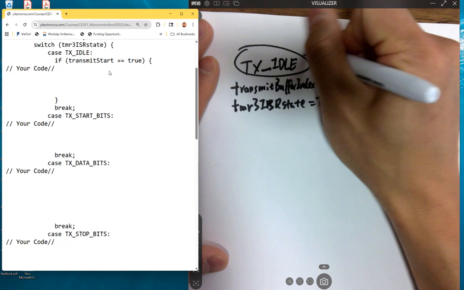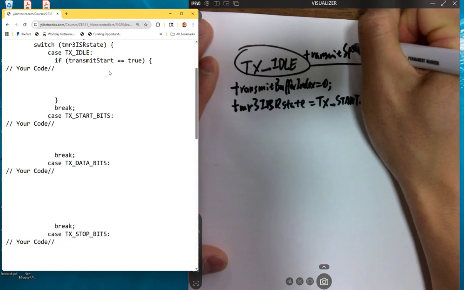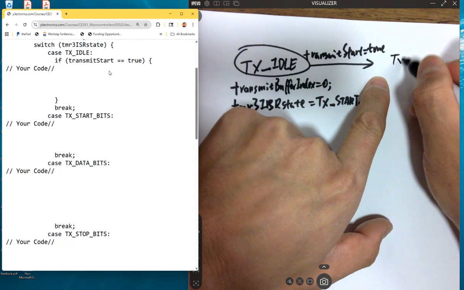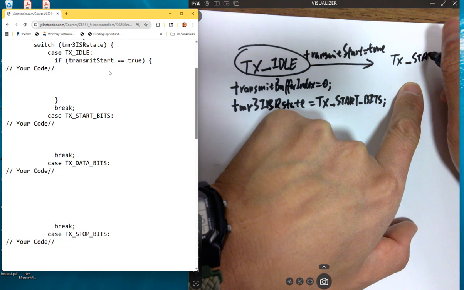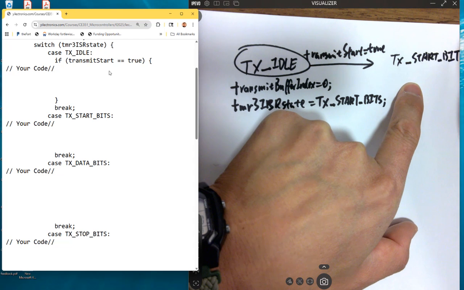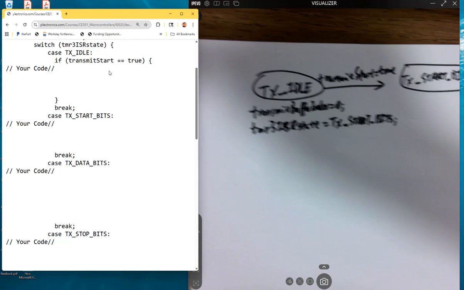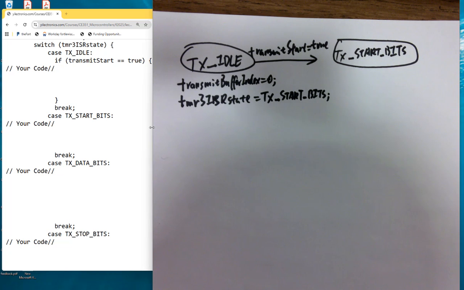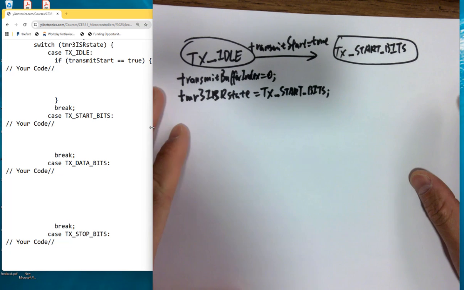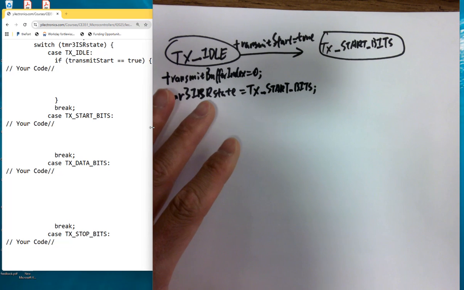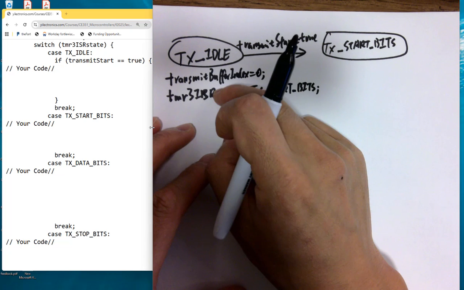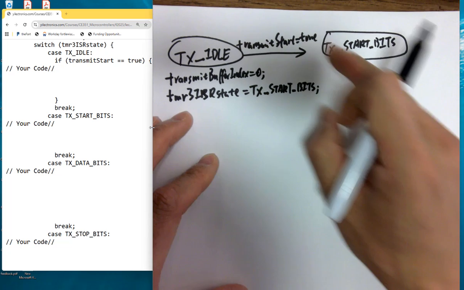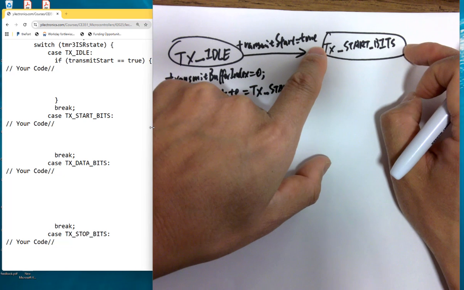So when transmit start, okay, go to the next state, which is TX start bit. So in the start bit, okay? The first thing is, this is the first time it enters the if statement and it detects the new state, so assign a new state to it, and then it breaks after it. Eventually the next time it interrupts, it will detect the new state, directly enter here, and you should start pulling it down.